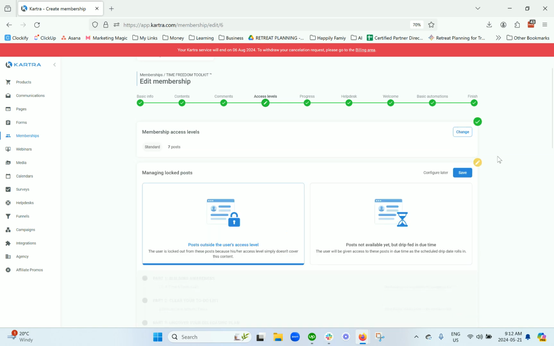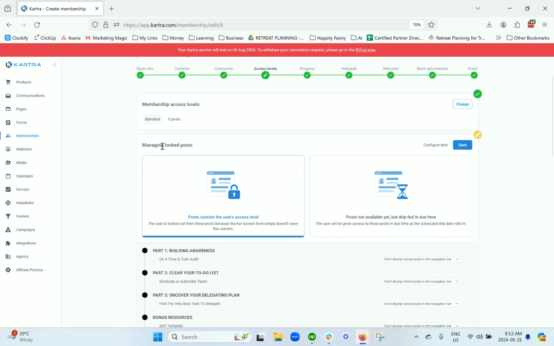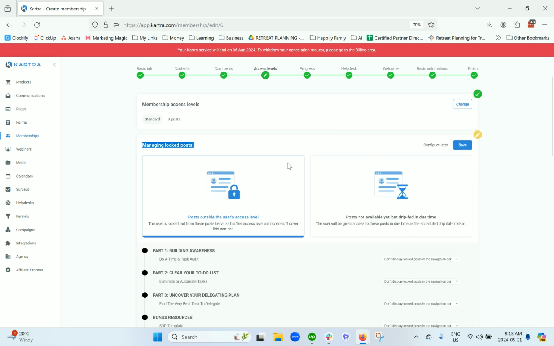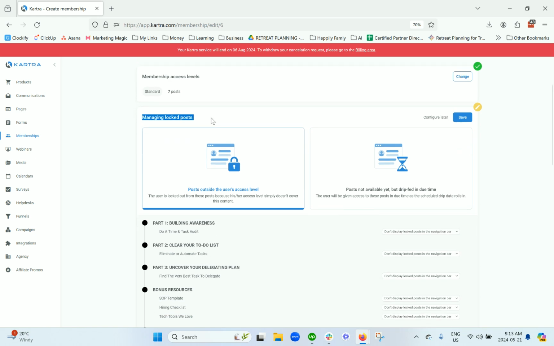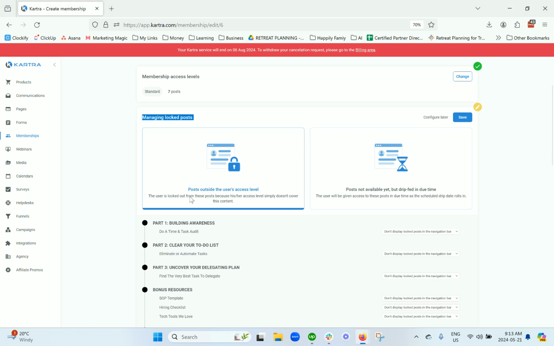Now, the other thing you'll have, so if you're selecting any of these, I'm going to leave this one and hit save. Now it's going to ask us what to do with locked content that is in the drip somewhere. It's not instant access. And so we're selecting now what to do with the lessons that are there, but they're not supposed to get them. And so you have a couple of options here.